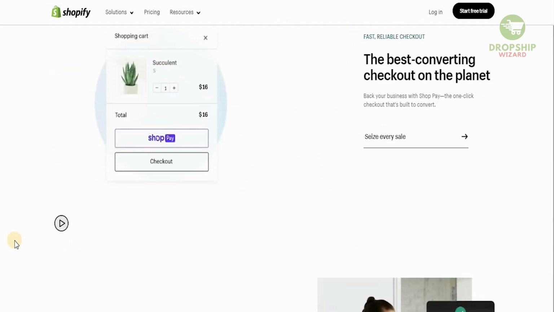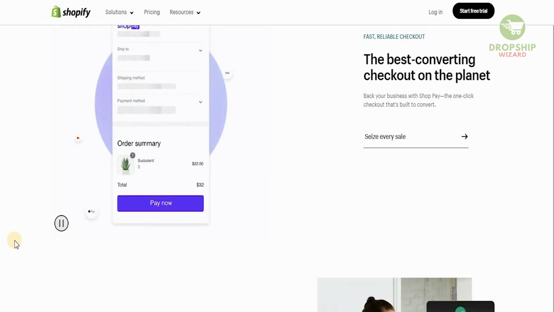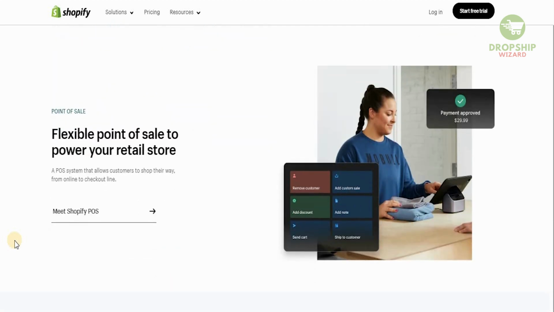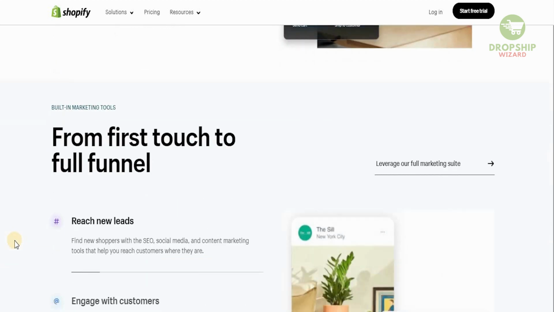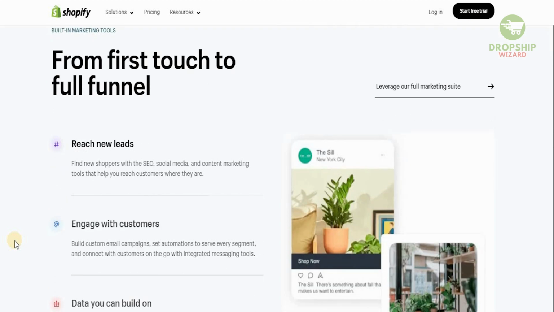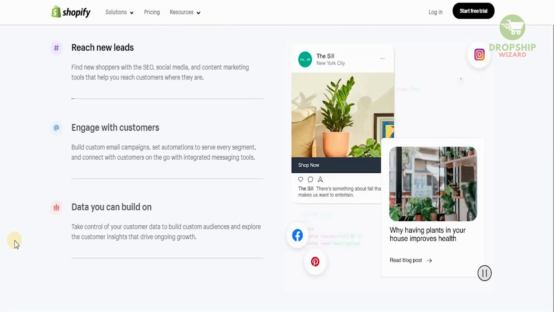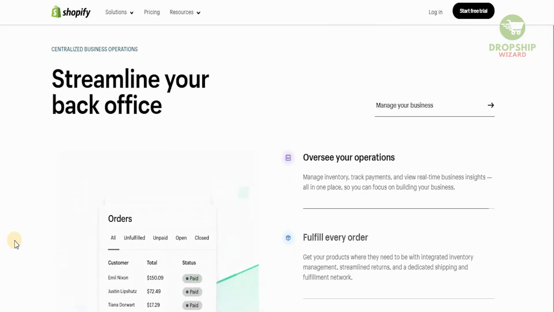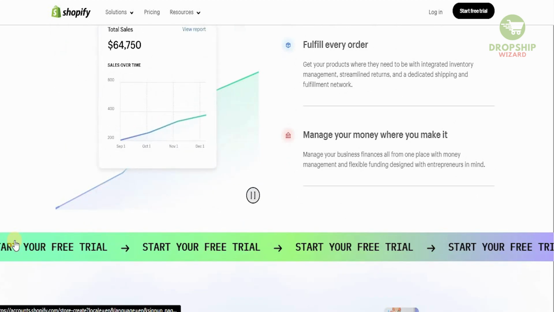And that is the reason why they have one of the best converting checkouts on the planet, that you can back your business with ShopPay, the one-click checkout that is built to convert, and obviously a point of sale system that allows customers to shop their way from online to the checkout line. And from the first touch to the full funnel, you can reach new leads, engage with customers, you can have the data that you want to build on, and obviously streamline your back office by overseeing your operations and fulfilling every single order and managing your money where you make it.